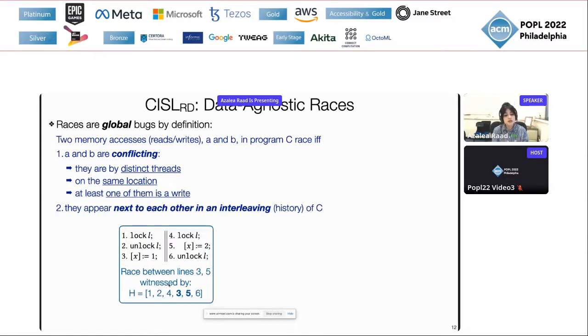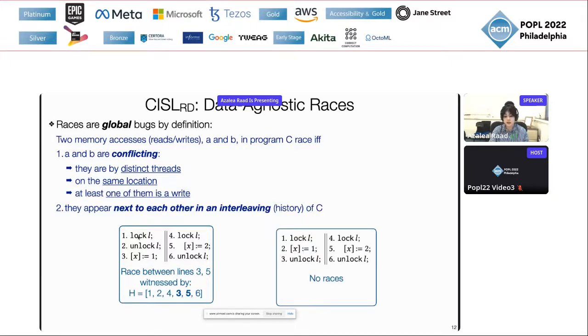And intuitively, the problem here is that the location X is a shared resource, and to avoid races, it should have been protected by some mutex, for instance. So this left thread should have actually accessed X inside the lock block, and it hasn't. So in the example where I move the access within the lock block, then I no longer have a data race, and I can't construct a witness history because of the mutual exclusion semantics of lock L.